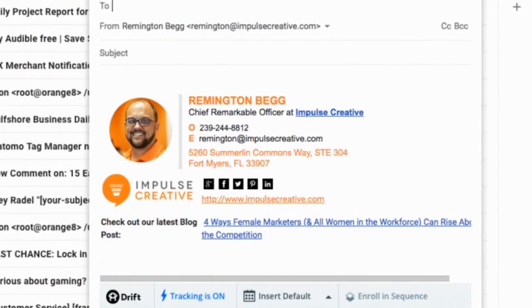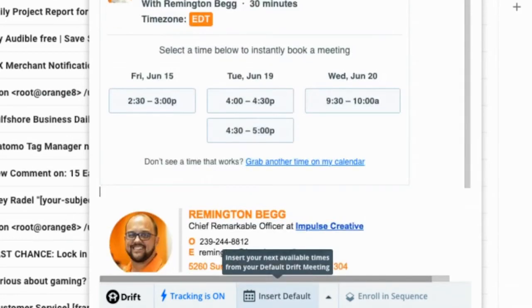So if we jump into my email, you'll see I have the Drift Chrome plugin installed, and you've got the option here to insert the default Drift meeting. Now, if you click insert the default, you see it's just going to drop it right into your email. It's not actually going to give you the features.